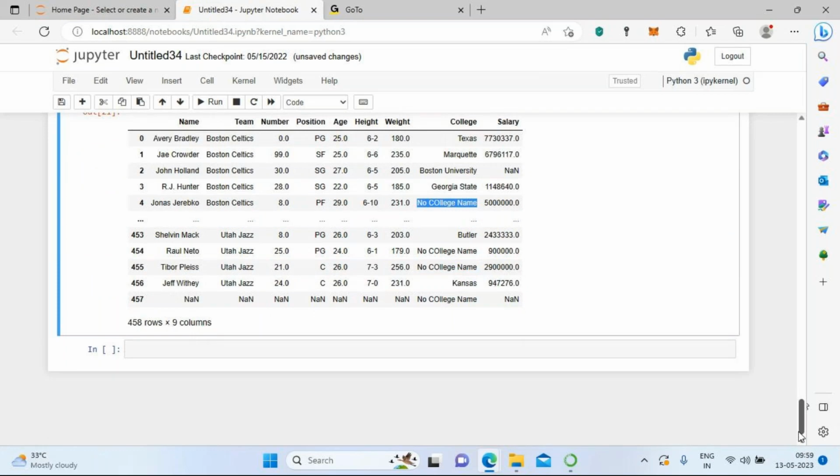Now totally we are having around 458 rows and 9 columns. This is going to be the original size of the data frame. If we multiply, we get the size of this data frame.